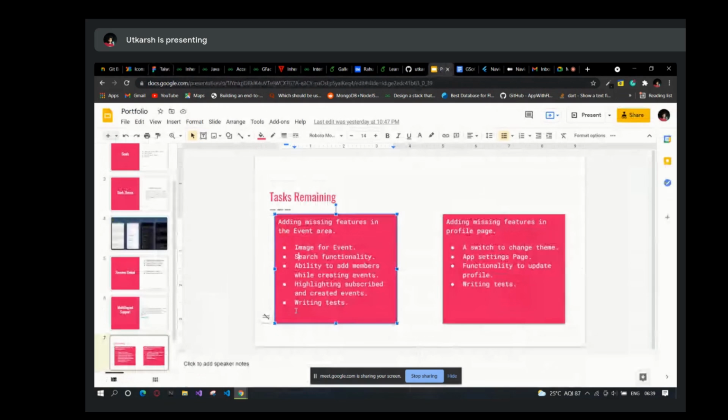And yeah, then writing tests for this part. And now for the profile page, a switch to change the theme. So now, as I said, the app picks the theme from your system. If you're using an Android mobile, I think you can just open the notification panel and change the theme from there. But for the emulator, you need to go into settings and change the theme of your system.